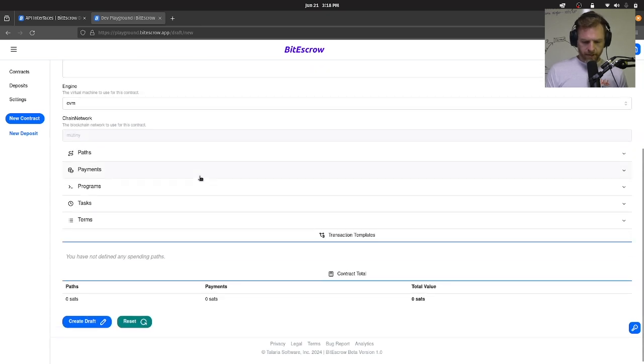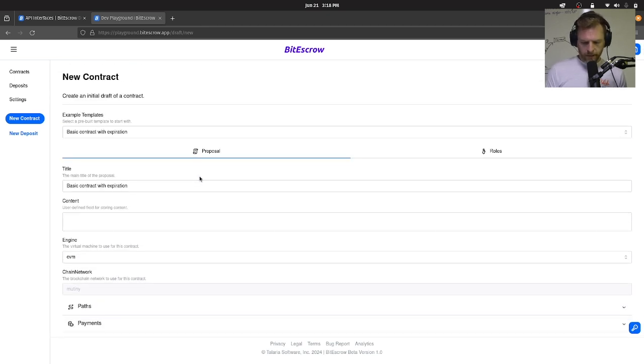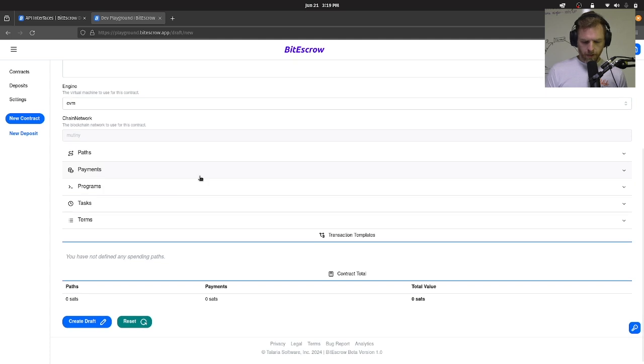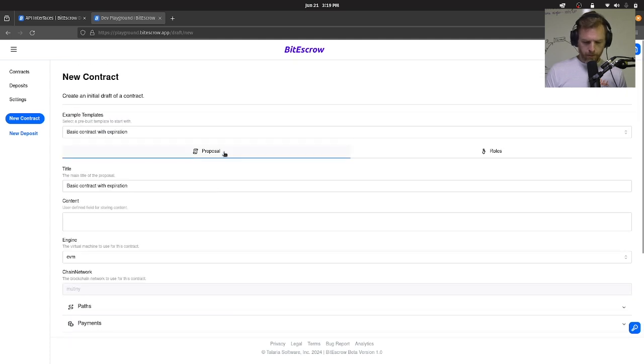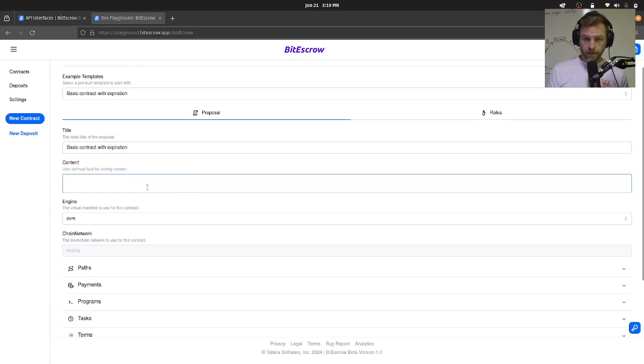And so basically when you're building a contract, there's two general concepts here. There's a concept of a proposal. This is a document that's going to contain all of the terms in the contract. So here we have a title. Every good contract should have a title. We have a content field that is just open for users to use for whatever they like. You can put anything in this field. We don't really evaluate it for anything.